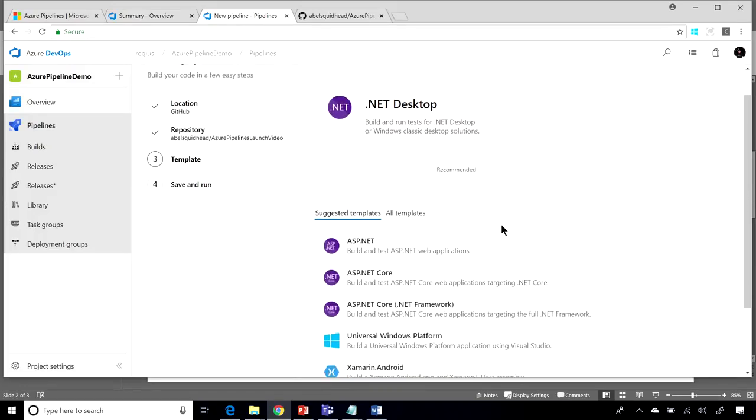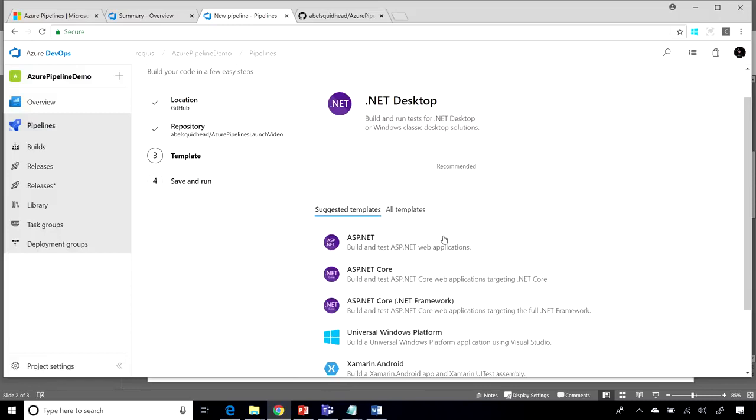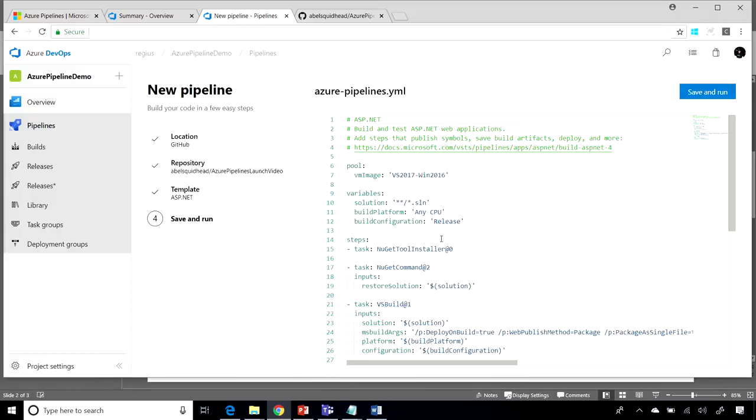It just so happens my application is an ASP.NET app, but if my repo held, let's say, a Node.js app running in a Docker container, guess what? It will create for me a build pipeline that makes sense for the technologies that we picked. All right, so now it's going to create for me my pipeline using a YAML file.